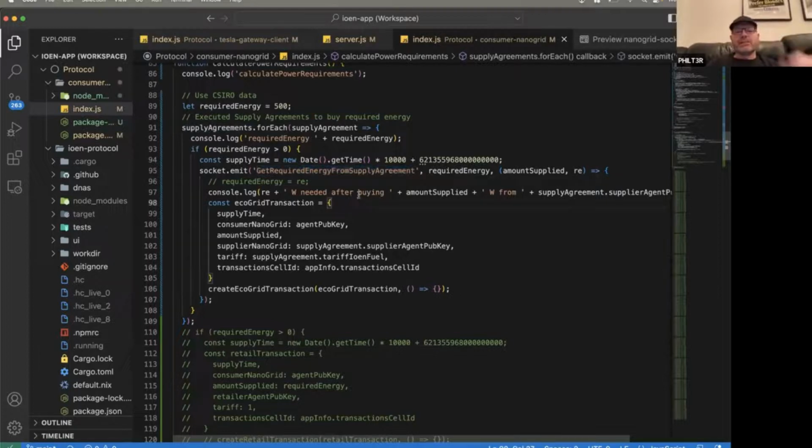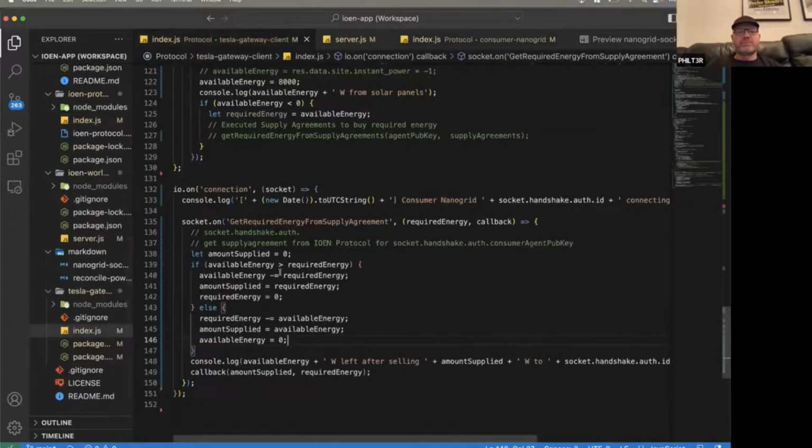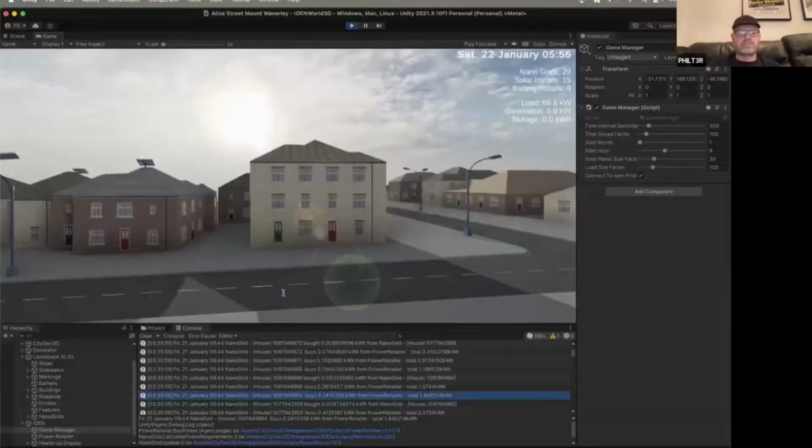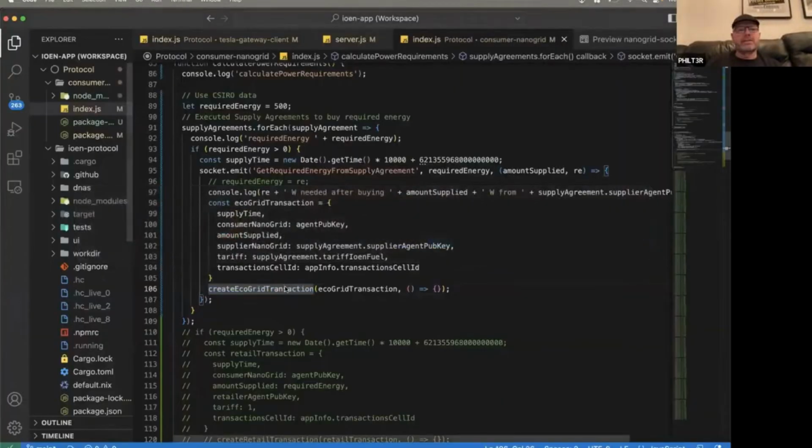Then when it returns, it comes back and tells you how much that supplier supplied and how much required energy you have left. So let's say you needed 2 kilowatts, but that person could only give you 500 watts. You end up with required energy of 1.5 kilowatts because you still need some. So that's why you iterate through. And then it creates an eco-grid transaction, exactly like IOEN World, right?